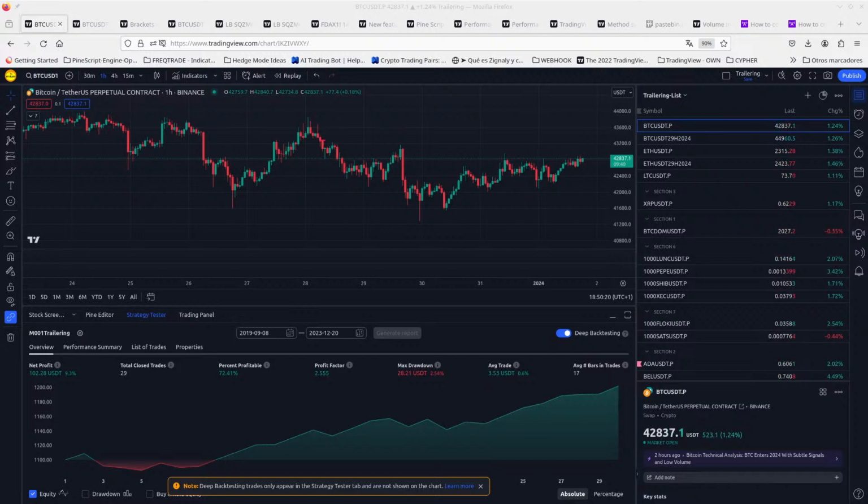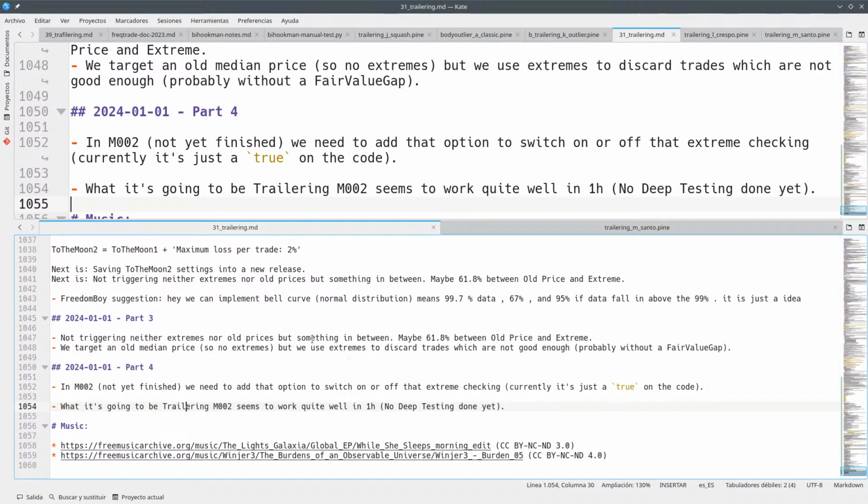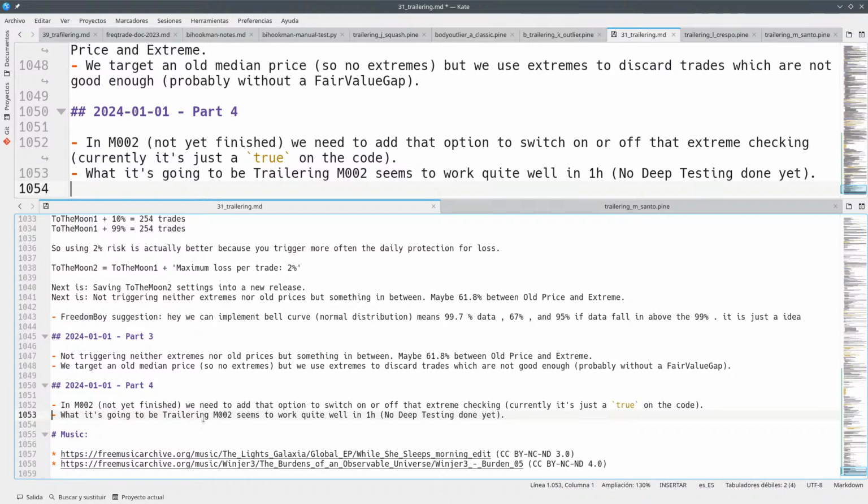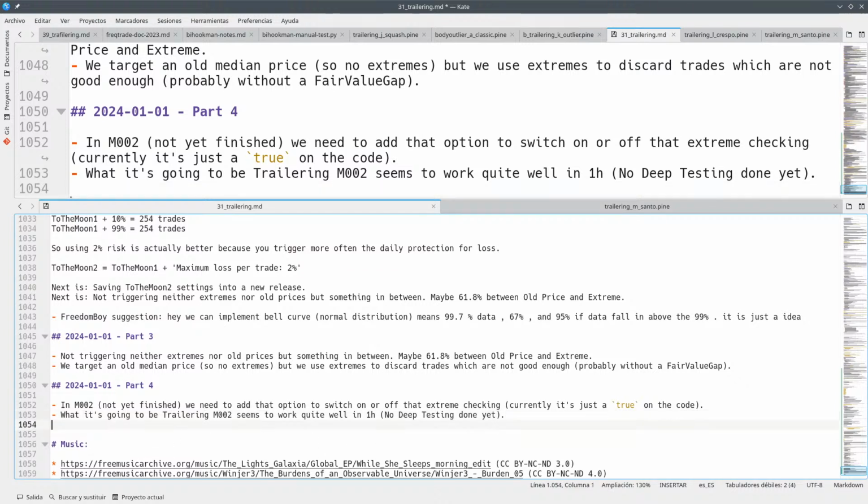So I'm trying to backtest this thanks to deep backtesting, but it's quite interesting that there are not so many trades. In any case, I have another idea, which is something else. So let's see if I manage to work on it, which is where's this 160? Yeah, this one here.